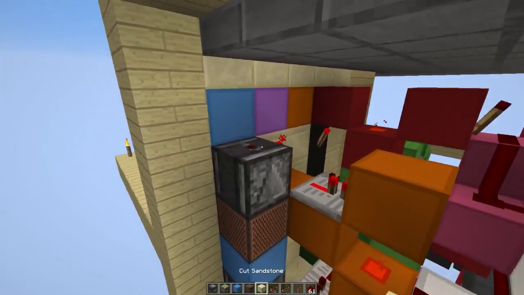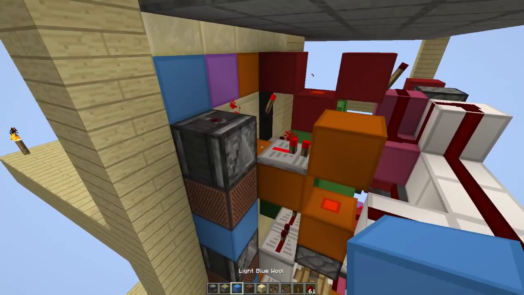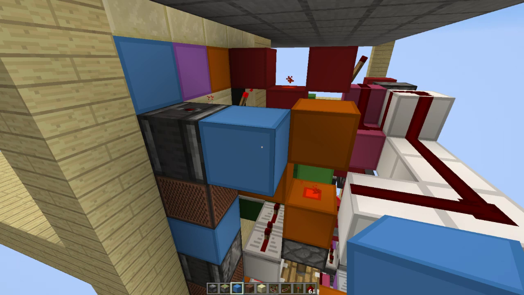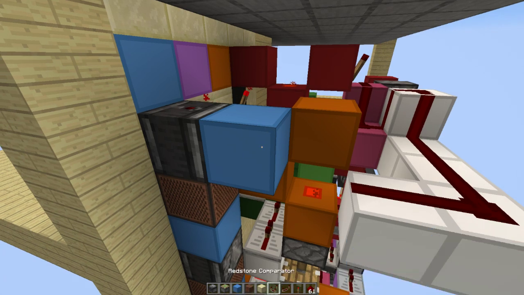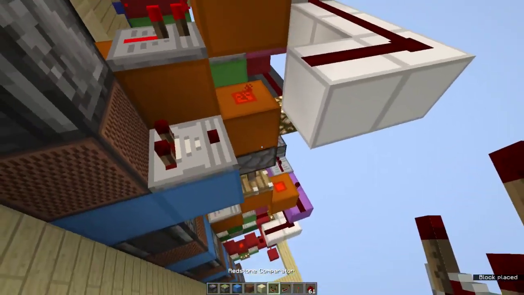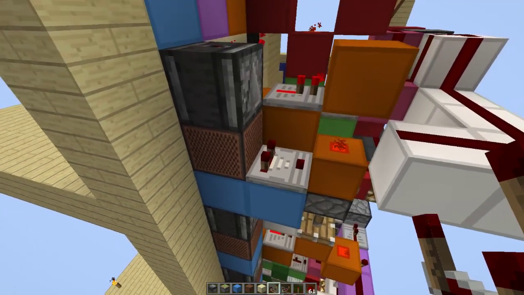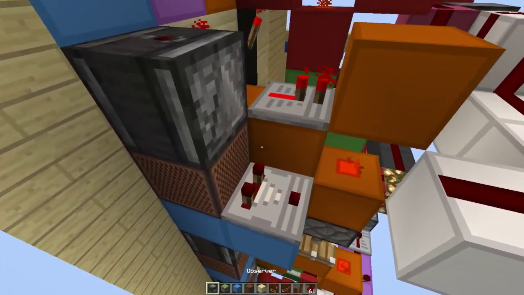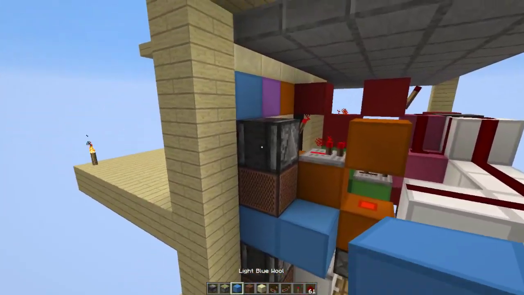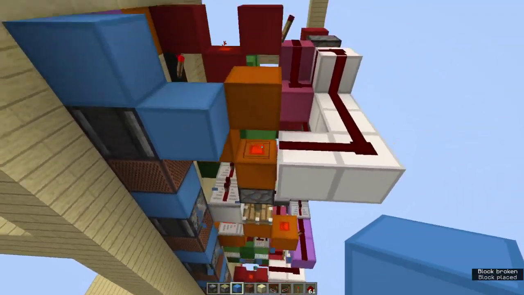So we would want basically either a piston or we would just want to run some redstone. Yeah, I'm actually curious if this gets detected. Let's check it out. It does not get detected when it's being activated. So what we could do is get the power from here, because we know that that block is going to be activated.